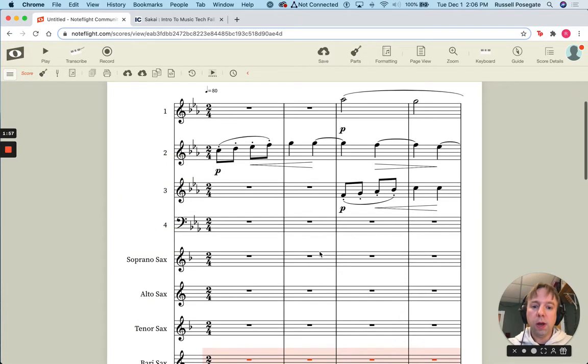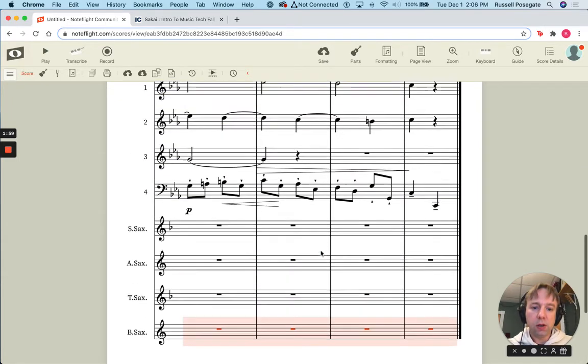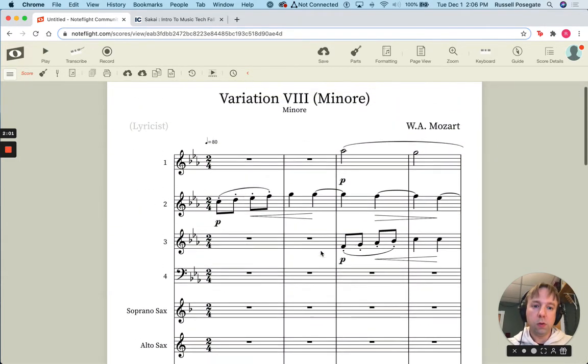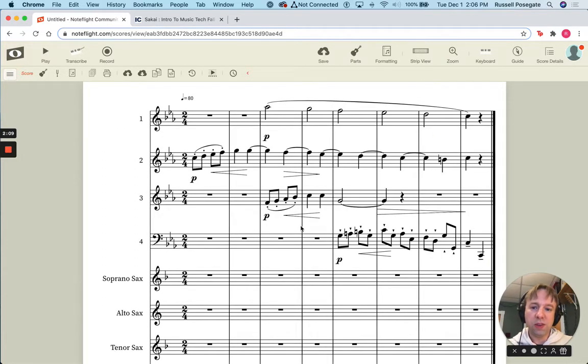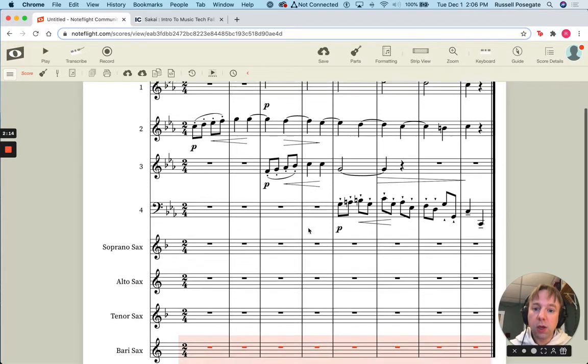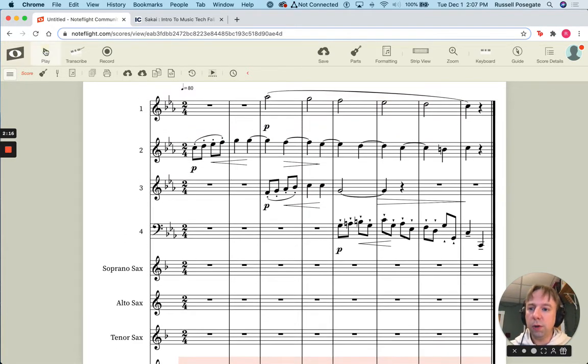So now notice that when I did that, it now is not showing the whole score on one page. So what I'm going to do is go into strip view, where it just shows everything left to right. If you had a lot of measures, it would scroll back and forth, right and left. And you can see this. I'll actually play it for you.